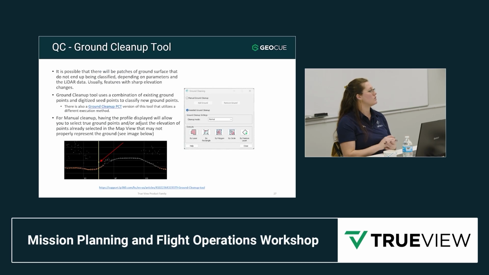After that's been done, you can move into the ground cleanup process. We do have two different functionalities for this. The first one is going to be the ground cleanup tool. Now this is a fully automatic tool here. You can either do manual classification where you can actually select points that you would like to classify as ground. You can also select to remove any points that may be inaccurate, and then you can also do the assisted ground cleanup. So that means you get to select a cleanup mode.